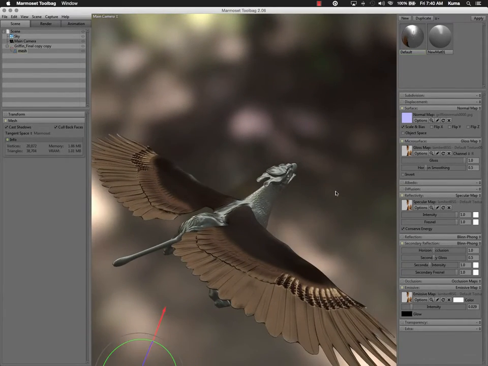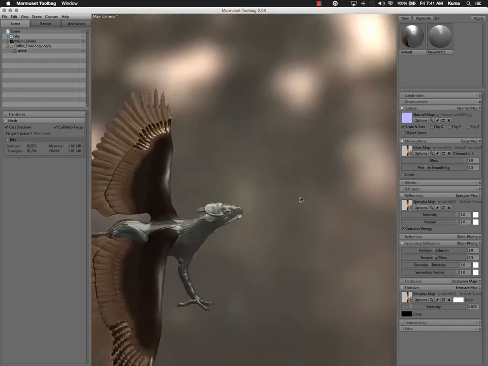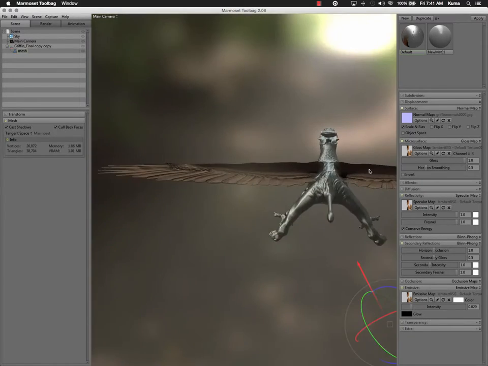And this is really used for game preview. I would never use this for final render. This is really sort of like, okay, how is this going to look inside the engine? And how are my maps working? It's a better way to preview.